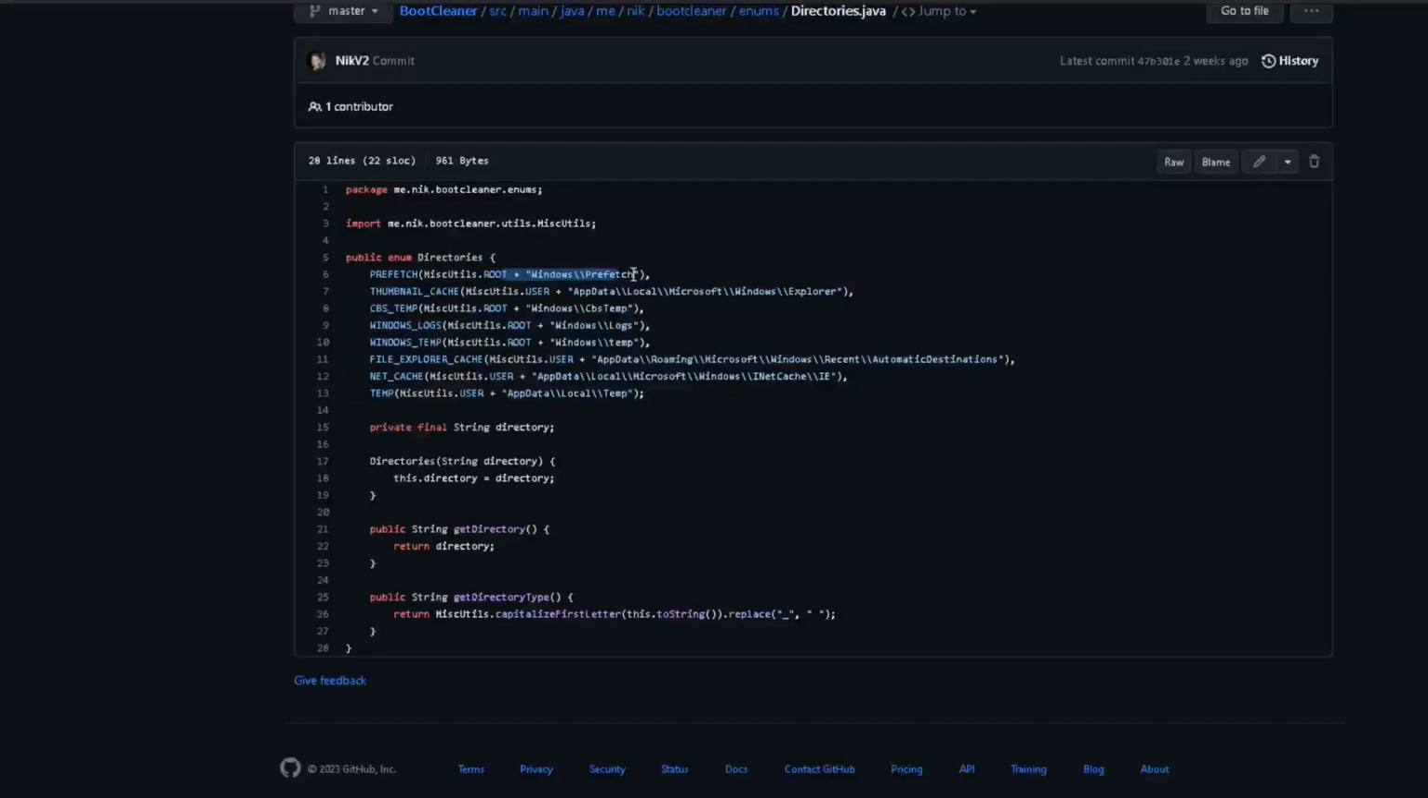It cleans your prefetch, your thumbnail cache, your Windows logs folder, your temp folder, the file explorer cache, which is the recent destinations that show up on the side in your Explorer, and a few other things. It's not going to clean everything. For example, it is not going to clean your browser's cache. I'm using Firefox right now, and it will not clean that.